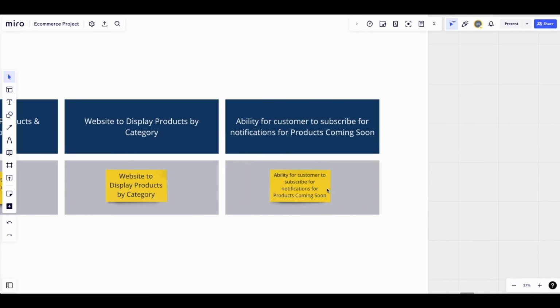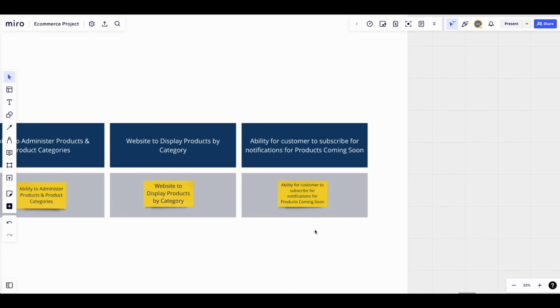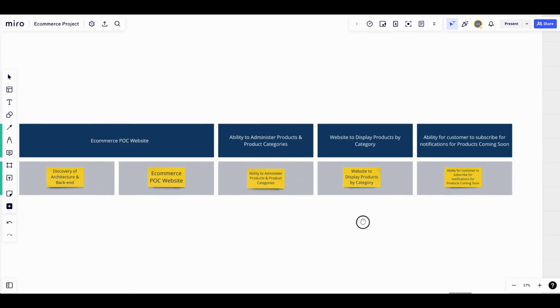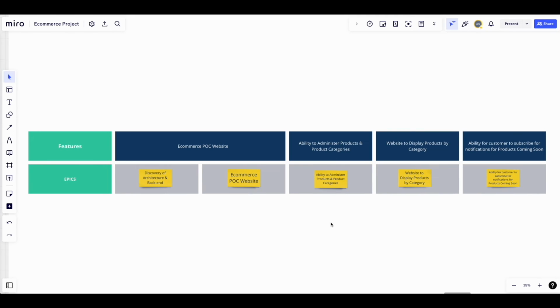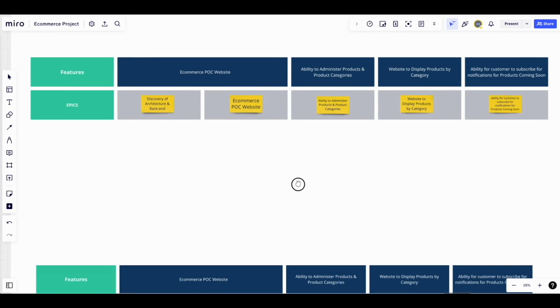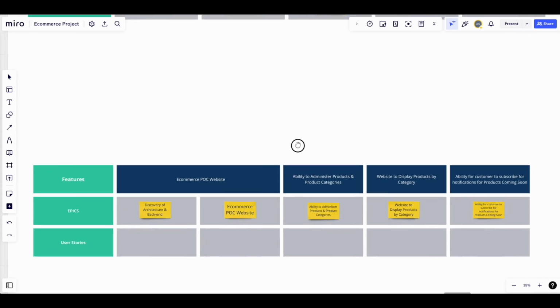The fourth feature will have one epic as well and will allow our customers to have the ability to subscribe for specific products and request notifications when these products will be available in the future. Now our team has their features and epics, which provides them with a better understanding of the needs of our stakeholders and customers. However, our delivery team needs more detailed requirements in order to start building our new e-commerce platform.